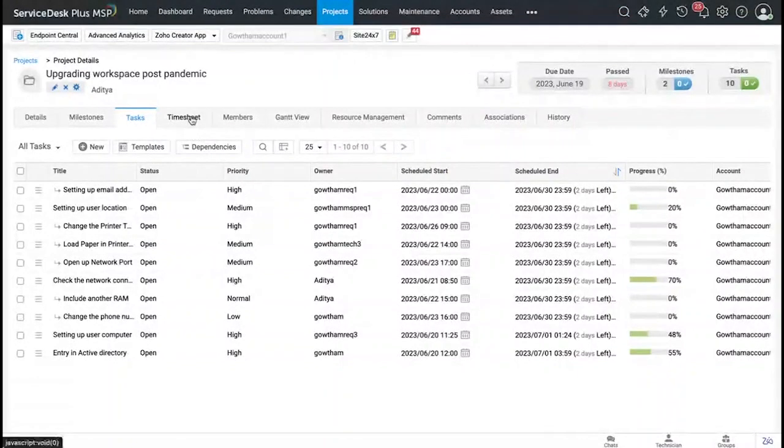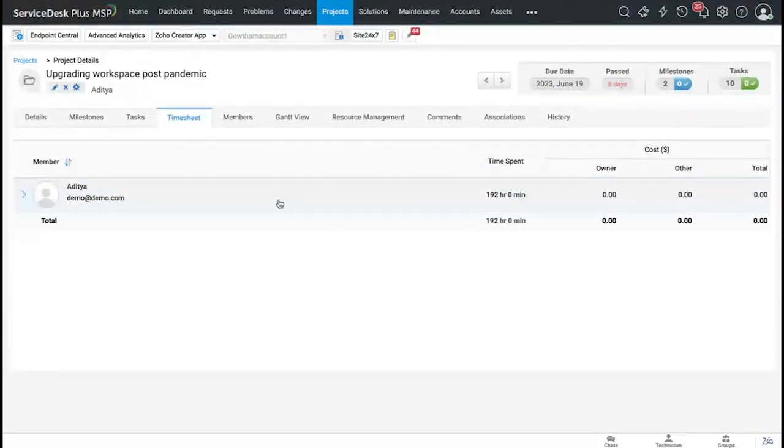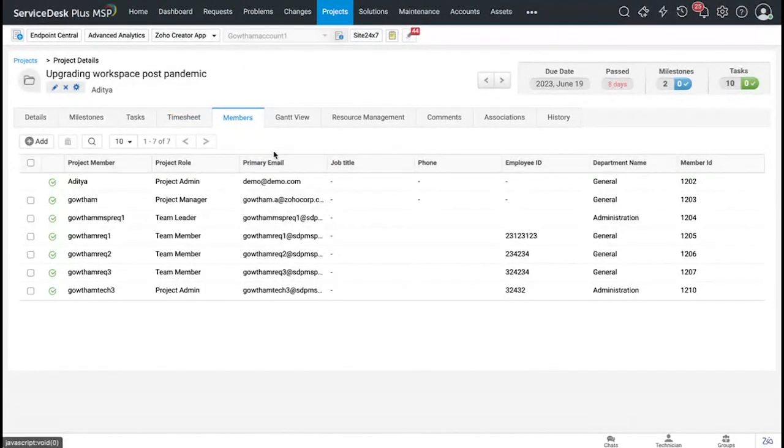Next up is timesheet. This is similar to the timesheet feature that we saw. All the request logs that technicians have added to the task will be fetched here. Then you'll be able to see all the members that are working within this project, and you'll be able to add or remove the members, right? Under the roles, you'll also be able to configure the particular role for each project member, right?